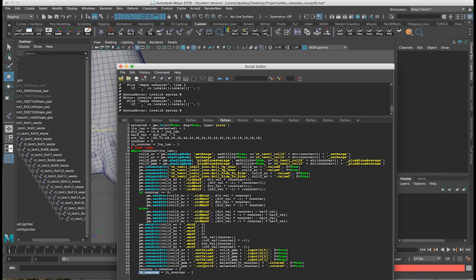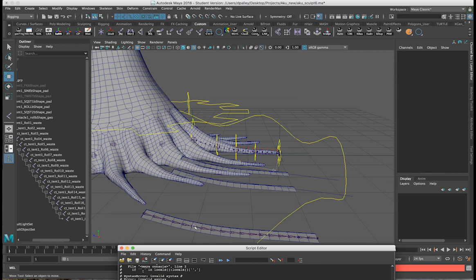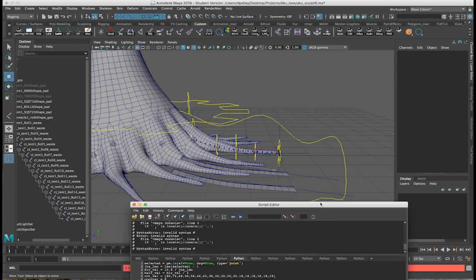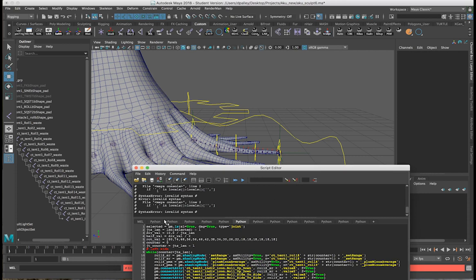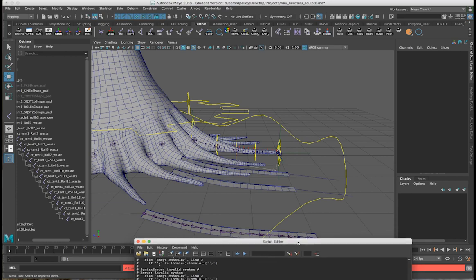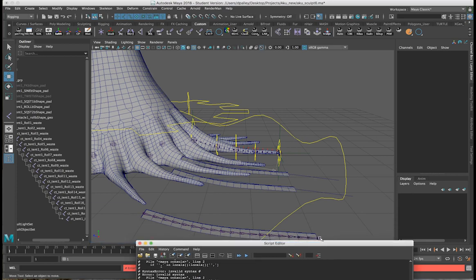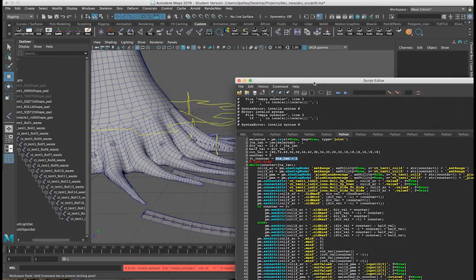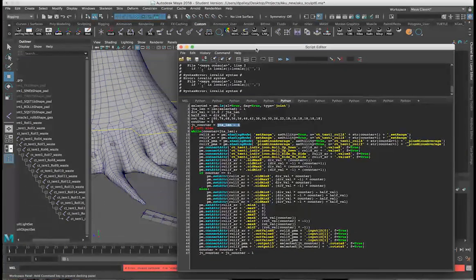I use a separate counter for the joints, because typically the counter would start at 0, which would be this joint. So I have a separate counter that starts at the second to last joint and counts down. That way I'm connecting everything from here back. So that's pretty much the script here.